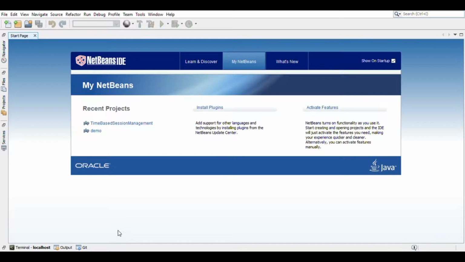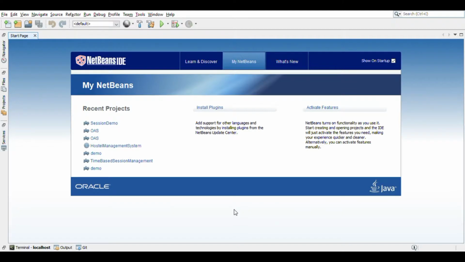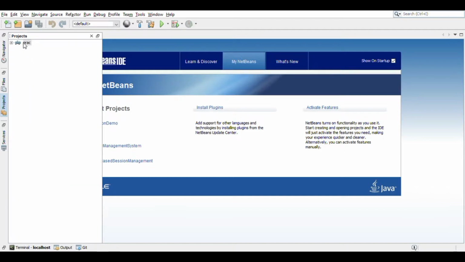Hello friends, today in this video I am going to demonstrate timestamp based session management, and we will also see how to regenerate the session ID in the CodeIgniter framework. For this I am using the NetBeans tool. Here I have already created one project. In that we will see in which files we have to make changes.